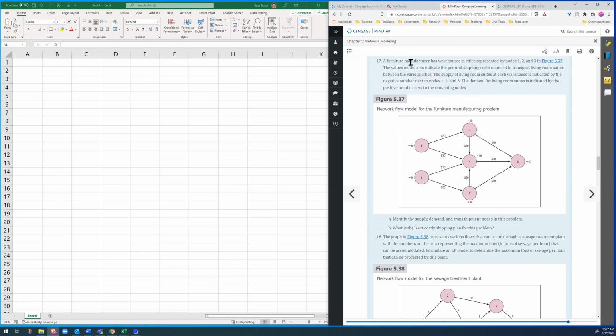Chapter 5, Problem 17. A furniture manufacturer has warehouses in cities, represented by nodes 1, 2, and 3. We know all these things. Okay, cool. So this is for the furniture manufacturer.